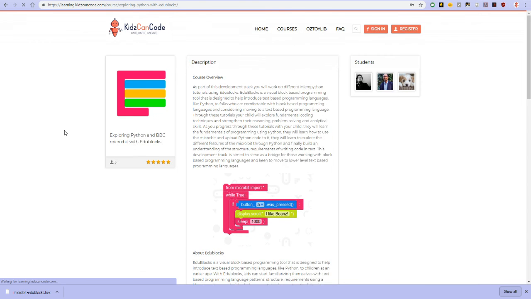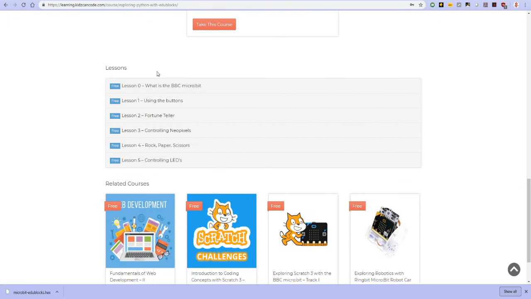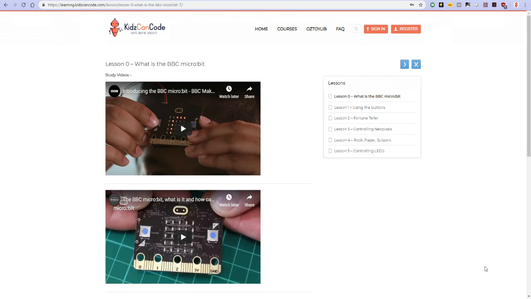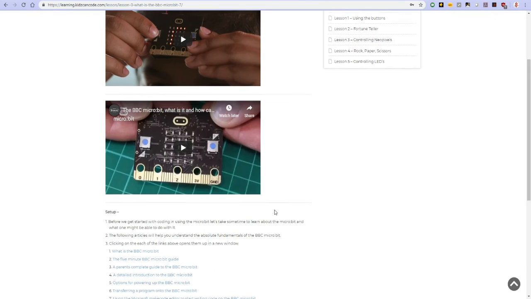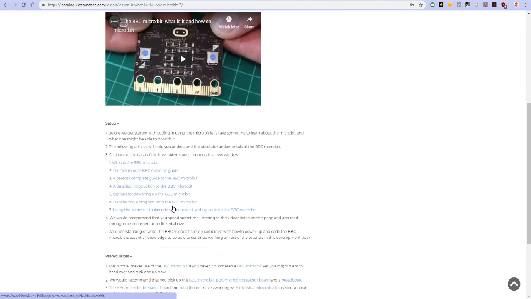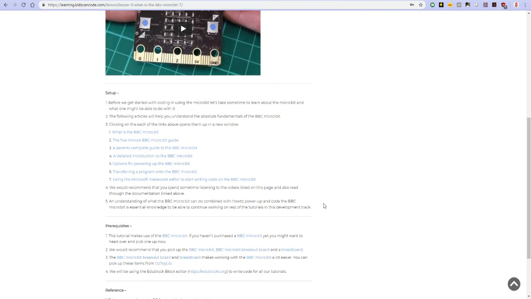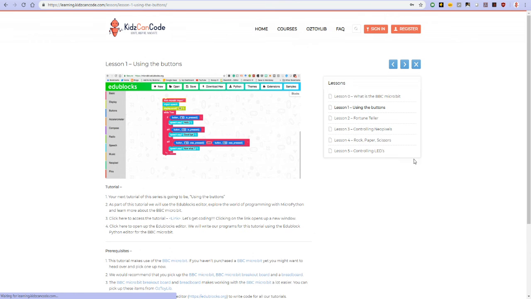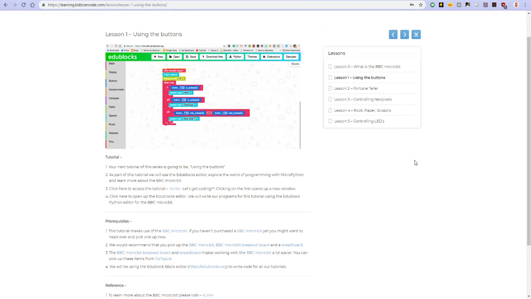Click on the Edublocks, and we've skipped the first one. The first one is basically an introduction to the BBC microbit. If you're just starting out, we would highly recommend listening to the videos and reading through some of the links. They are very informative and help you understand a lot more about the microbit. And the tutorial that we've done today is using the buttons. The link for the tutorial is here.